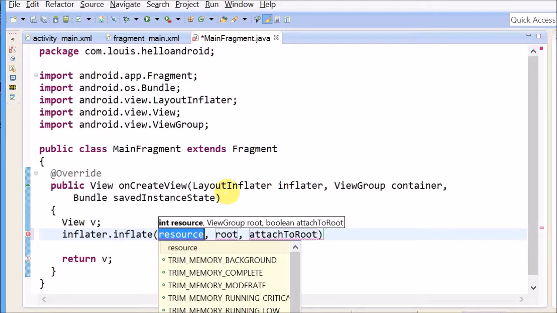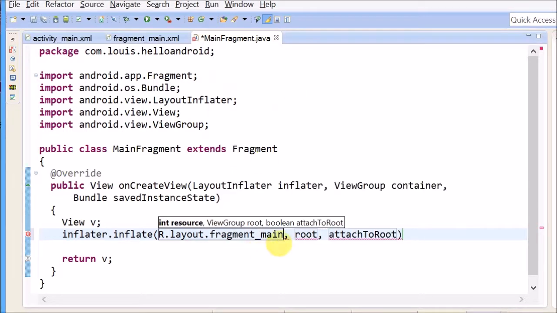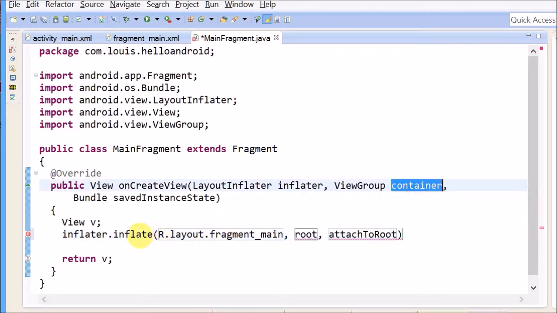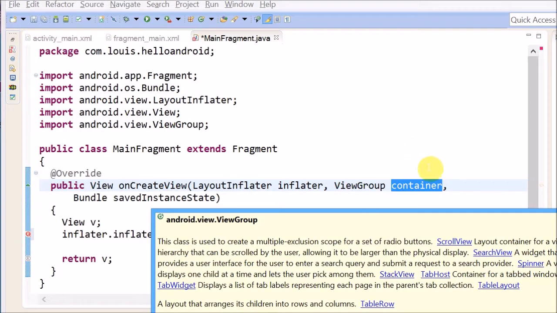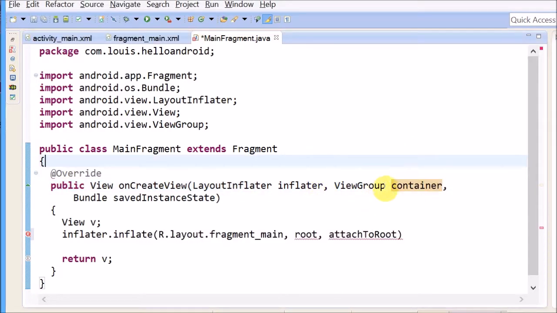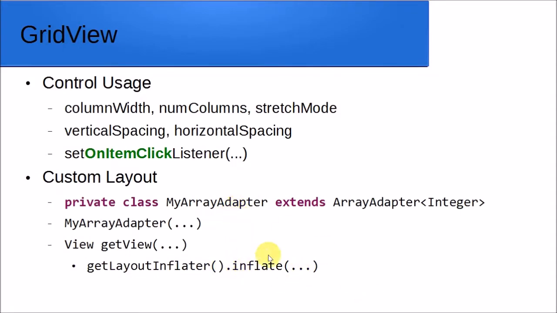Okay, so I'm using this one. Resource is that layout file that I just created, that fragment main layout file, and root is being passed in. See, root is of the type view group, which is being passed in, and attached root is false. I already mentioned that attached root is something complicated. So here I also have the attached to root issue.